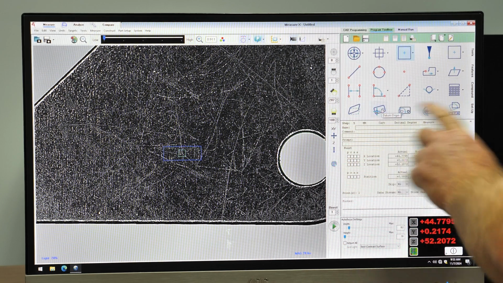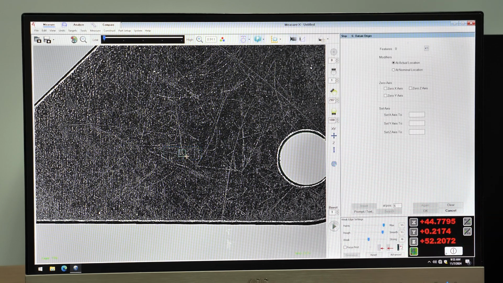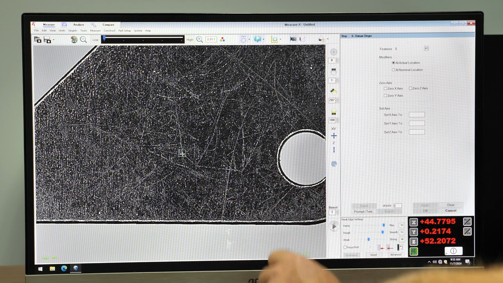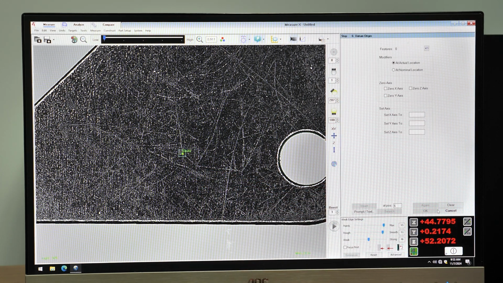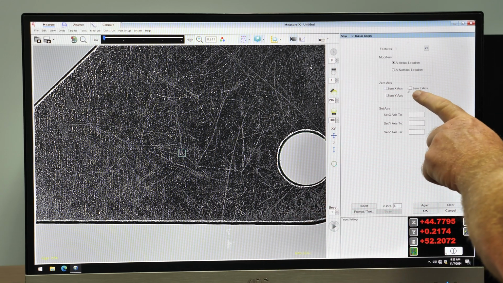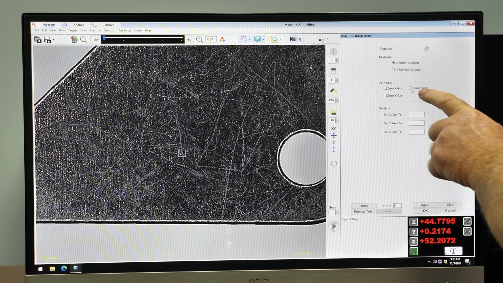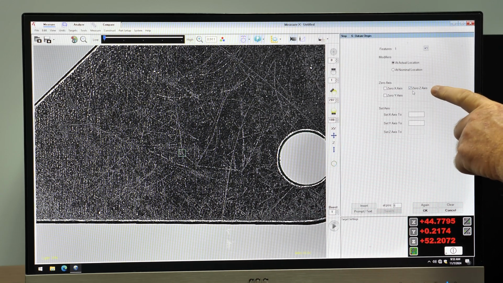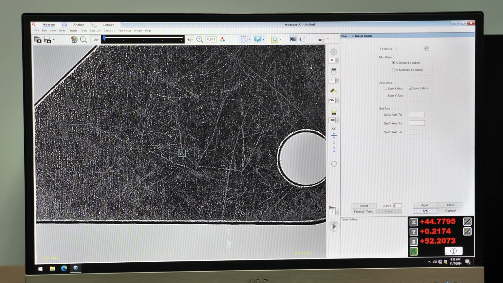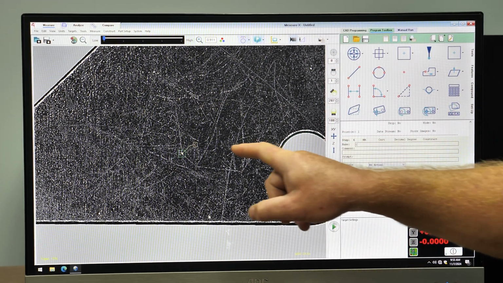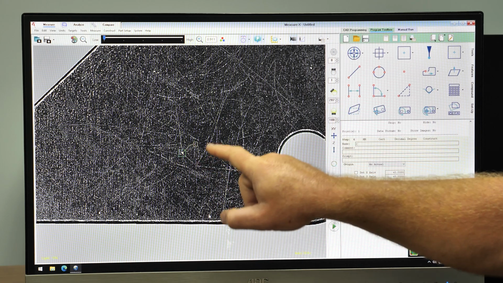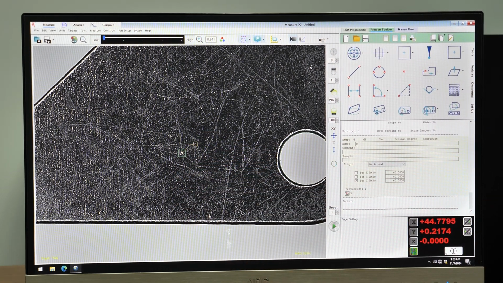We will come back to our datum origin, select the point on the screen, and zero the Z axis. So we'll put a checkbox next to zero the Z and click OK. And we will see in the center of the screen that that is now our datum C.